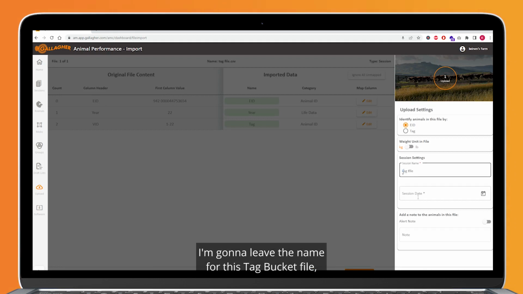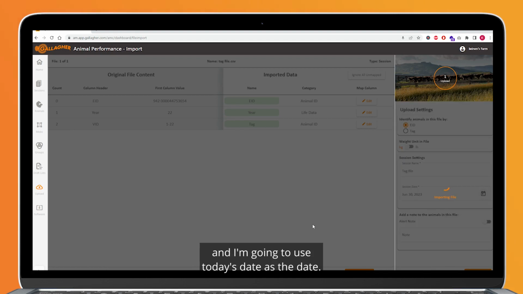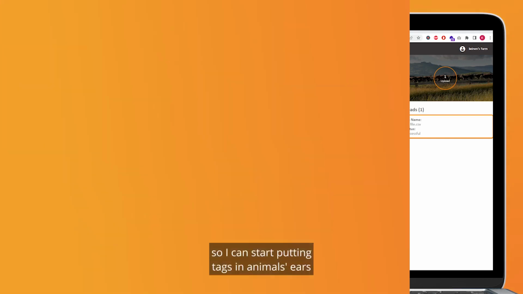I'm going to leave the name for this tag bucket file and I'm going to use today's date as the date. I'm going to click upload, and once this is uploaded, it will be available for me to view on my phone so I can sync it to my handheld reader, or available for me on my scale so I can start putting tags in animals' ears that way as well.